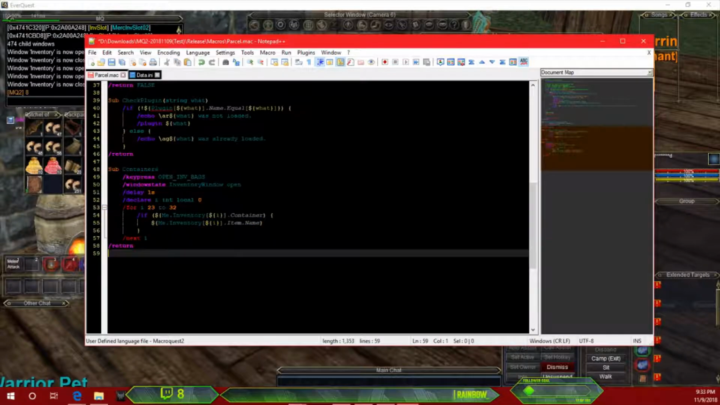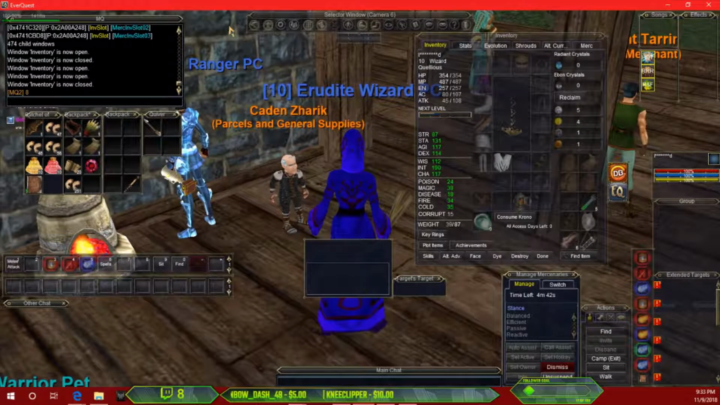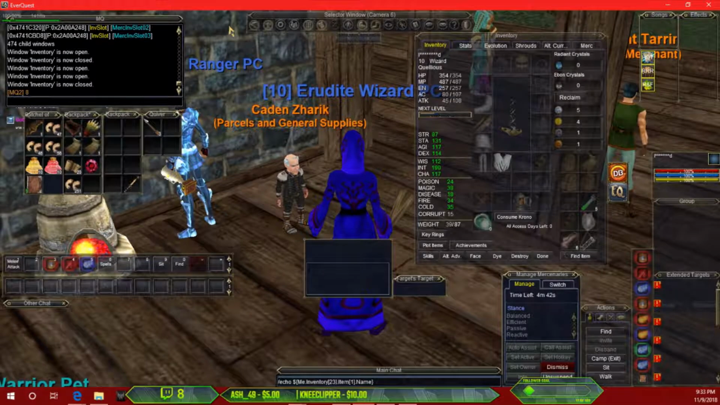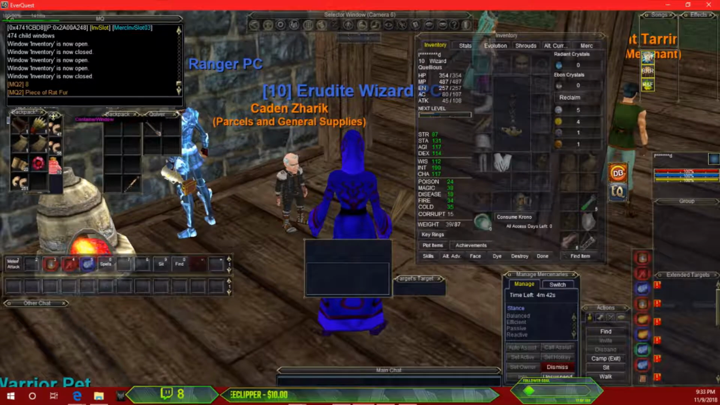So we can copy this, and I know that my first bag is a container, and I can say for the inventory item 23.item, maybe that's an array, item 1. We'll try it that way, right? Dot name. So we're going to copy that over, and then we're going to echo the information and see what it returns. It says piece of rat fur. Okay, that means this is my first bag, and this is not.